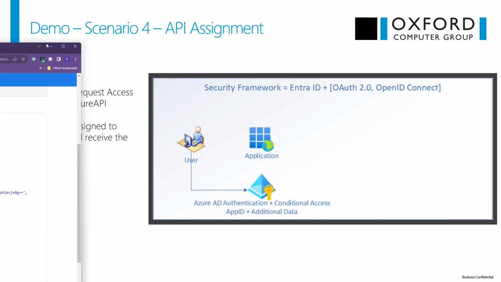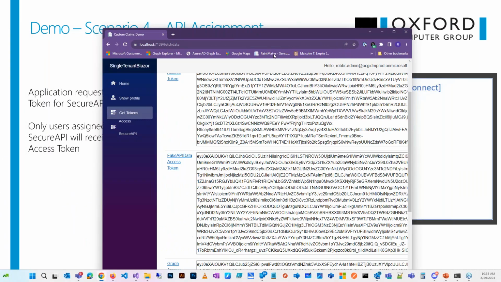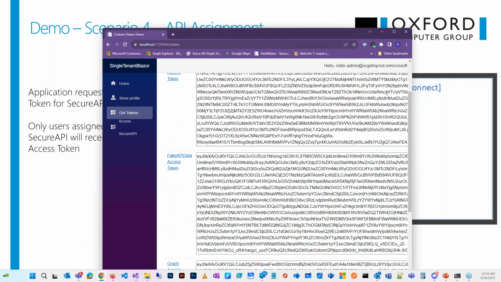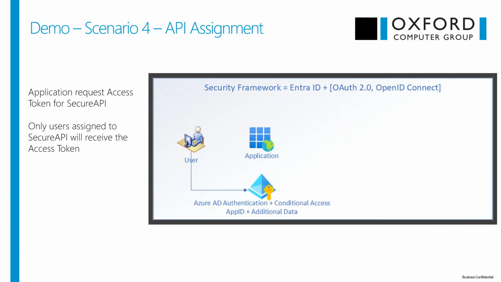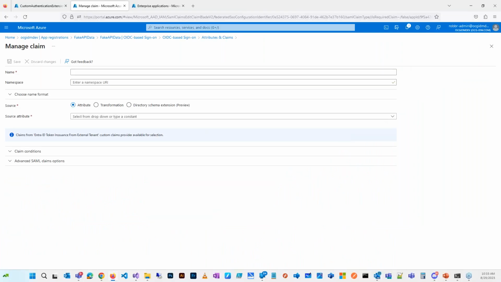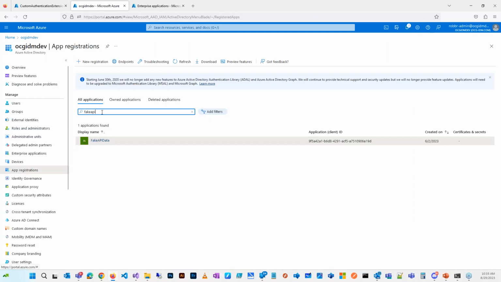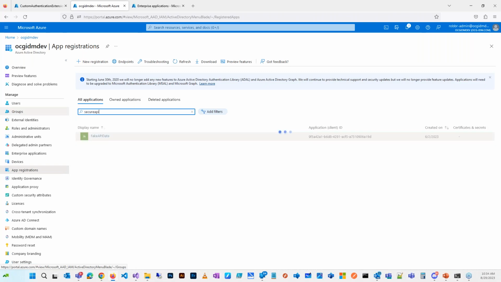Well, let's go back to my application here. And well, first let me show you this over here. I've got a secure API.